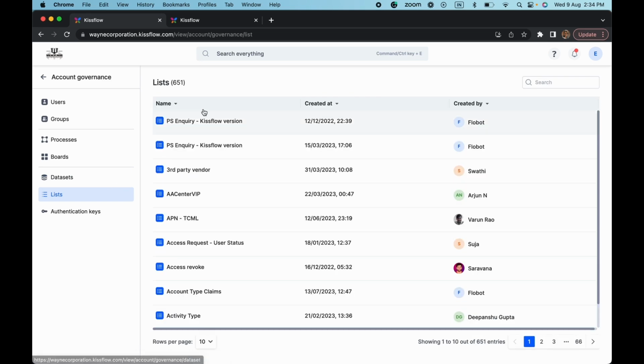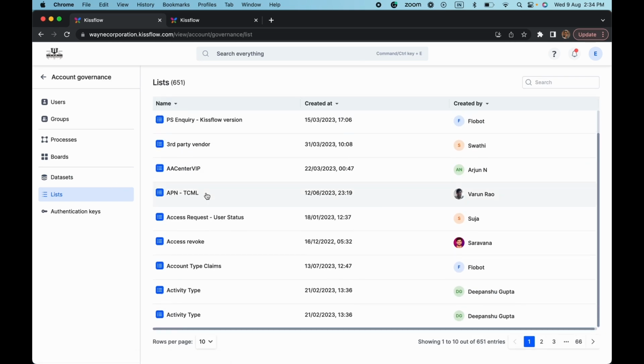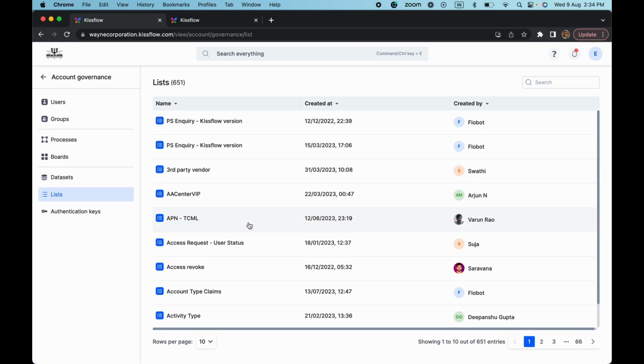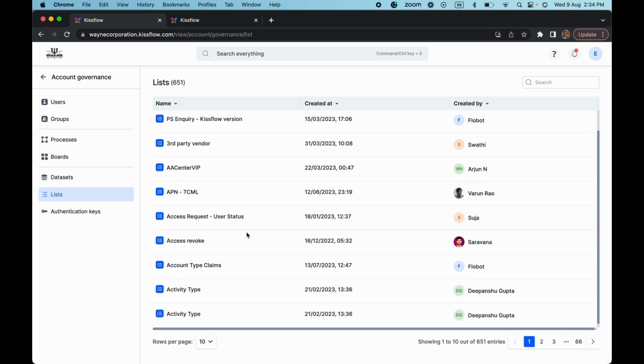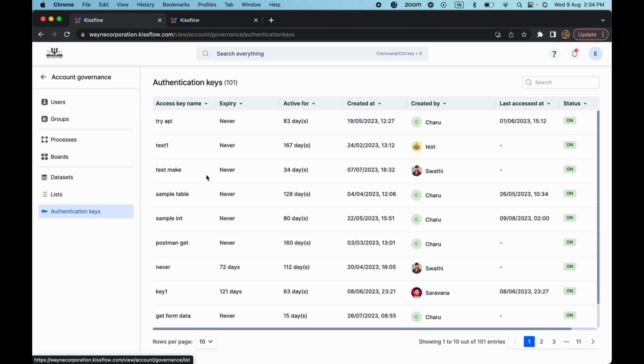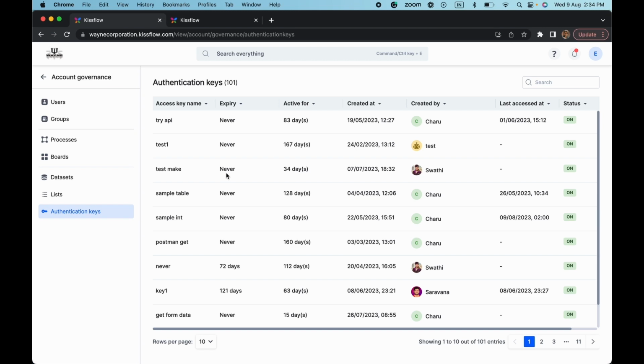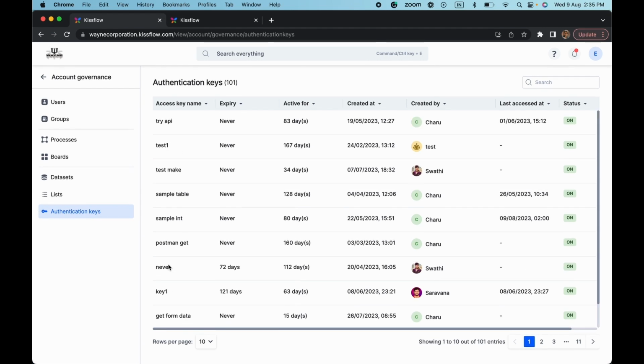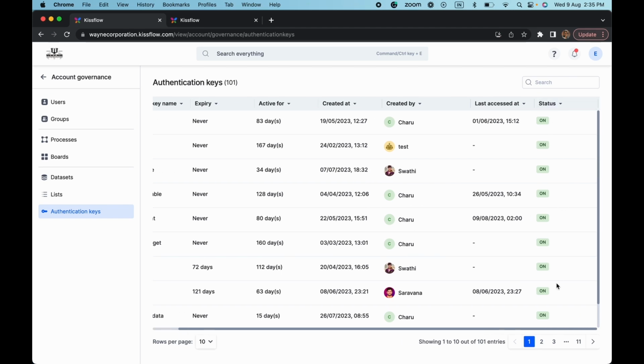Now, just like data sets, the number of lists that have been created for flows, you will be able to take a look at it, so that there is no repetition or duplication of lists, right? Moving on to authentication keys. Every authentication key that's ever been created and used will show up here. So you know exactly who created it and who is accessing it, and the status of these authentication keys, right?